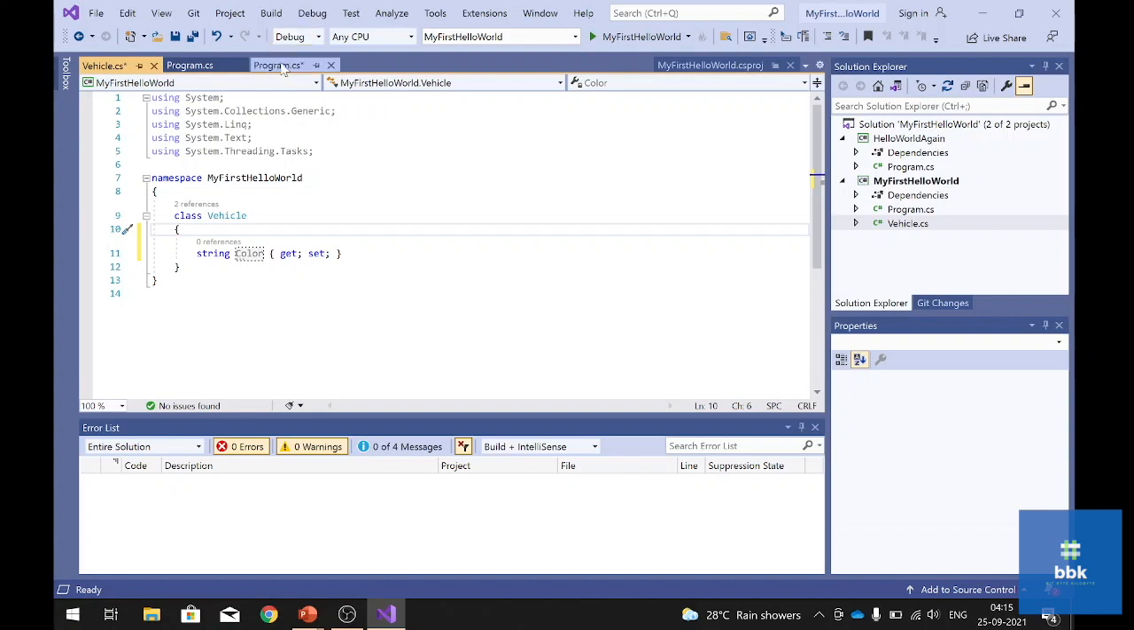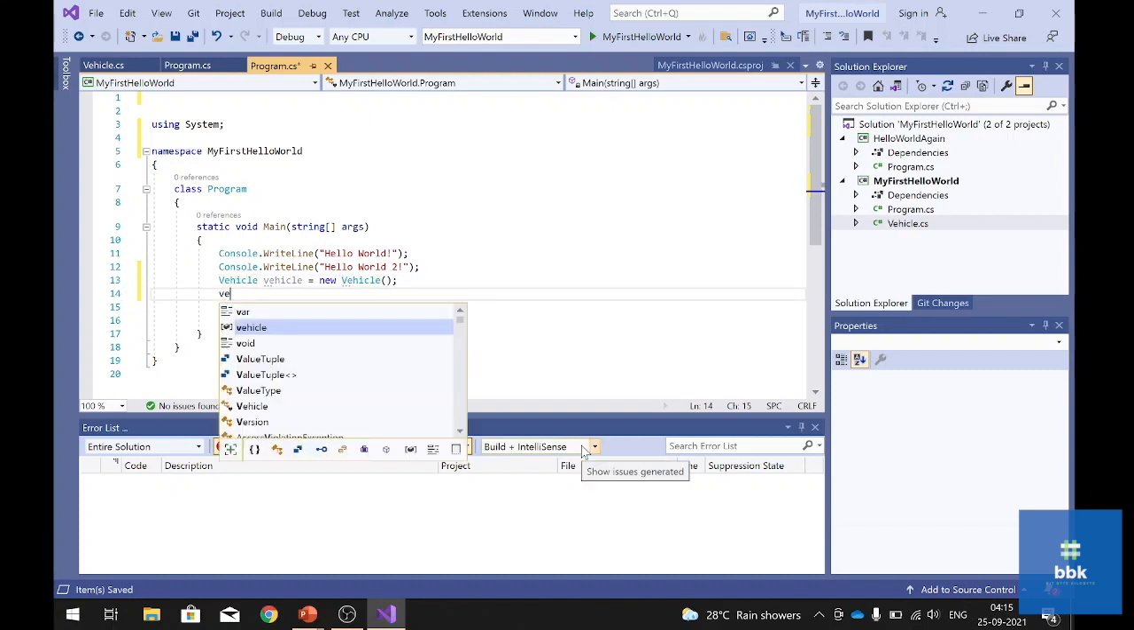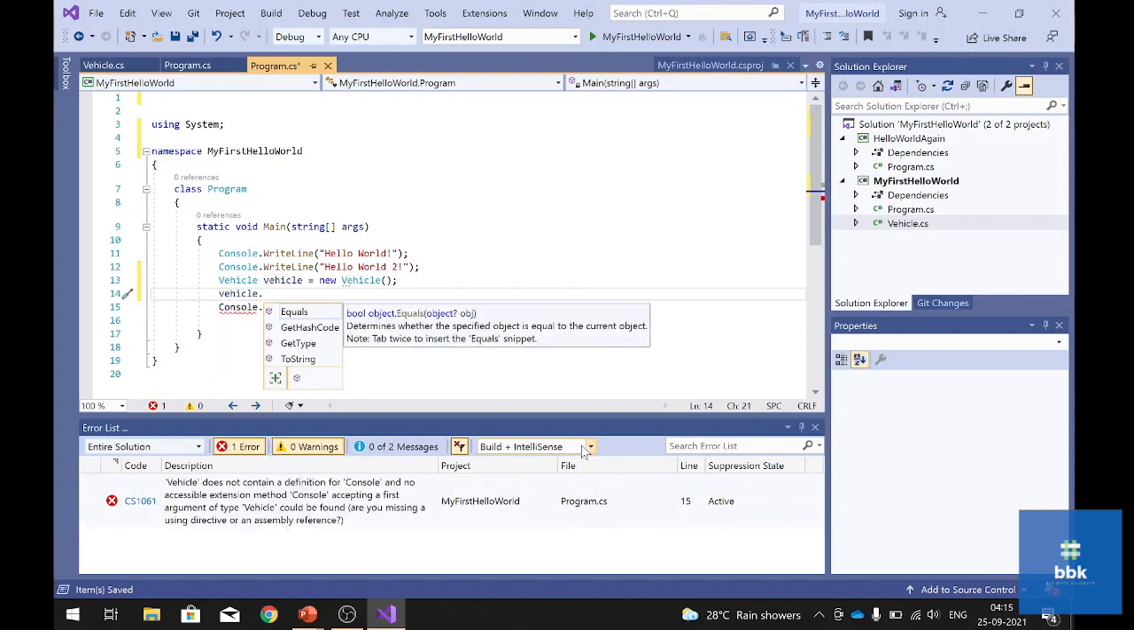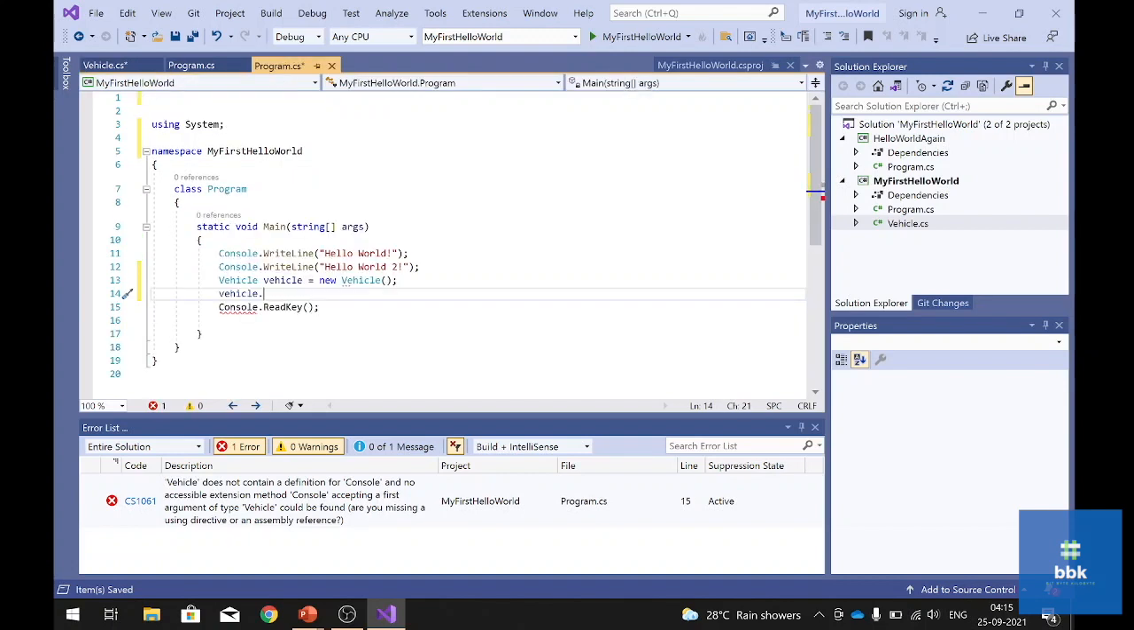Now, let's go back to our program. Here, if I write vehicle and put a dot, I can't see the property that I just created. The reason being, I have not made this property public. This is what I was saying by access specifier. Let me make it public now. The moment I do this and go back here, now you see we have the property accessible here. This wrench symbol identifies that this is a property.